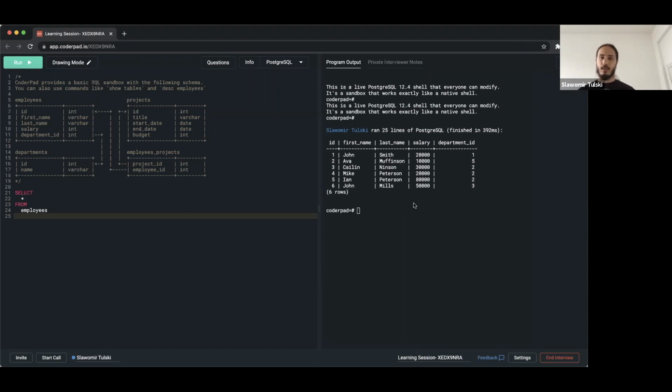As I said, it's just an example database. We have stuff like first name, last name, salary, department ID. That's great. So let's do some filtering. As you know, you can use WHERE to do filtering.